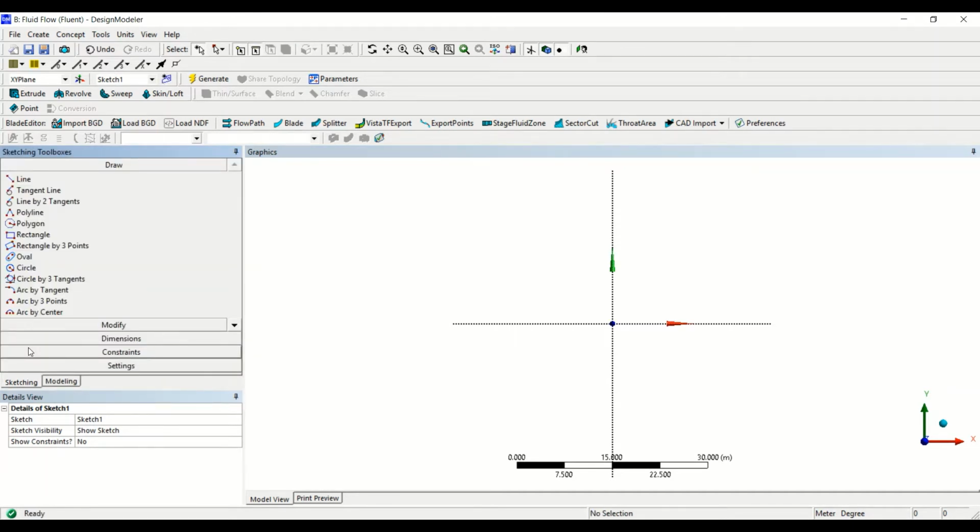As already mentioned, we're going to create a 2D domain that later in ANSYS Fluent will be treated as a 2D axisymmetric domain for the CFD simulation. So then what we need is a set of lines. The first one, you start from the y-axis to create a line parallel to the x-axis to represent the throat of the duct.